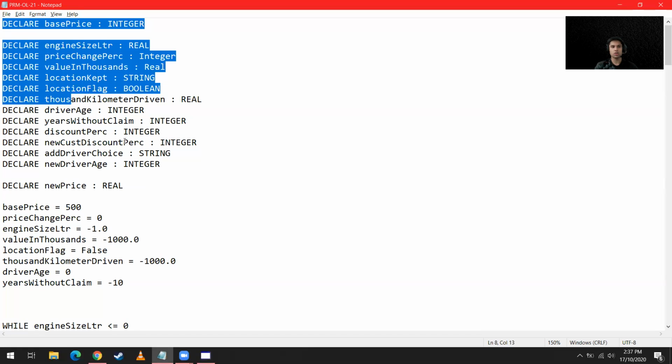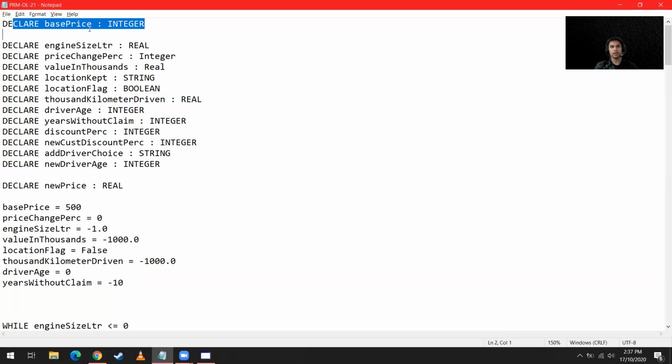So just to give you a preview, we have a base price, which is going to be an integer. We have an engine size liter, which is a real value. Just a brief recap: a real value is anything including decimals. So 1.1 is a real, and any whole numbers like 1, 2, 3, 4, 5, 6, etc., they're all integers. So engine size liter is a real. Price change percentage is an integer. The value in thousands is real. The location kept is string. There's one called location flag, which is a boolean. So a boolean is a variable that has either one of two states, either true or false. There's also a variable called 1,000 kilometers driven, which is real.